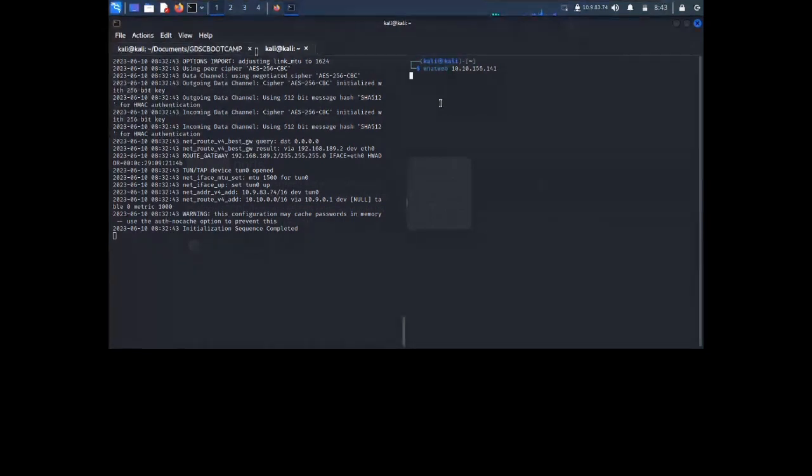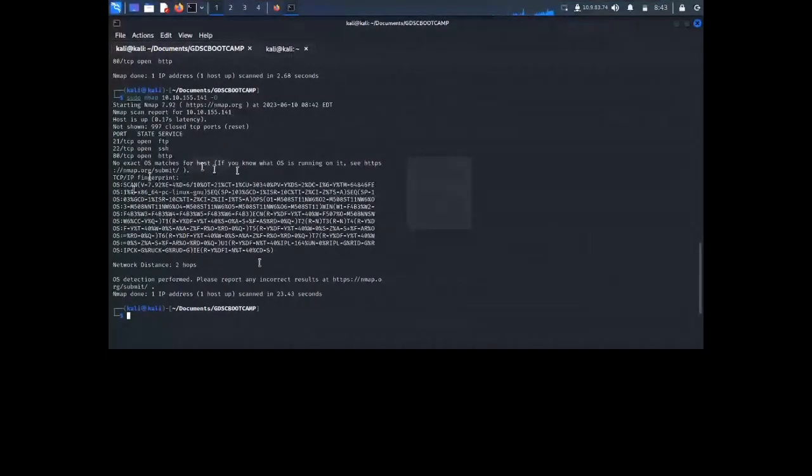You can see now that when I specify -O, it's saying no exact OS matches for host. Nmap was unable to get the actual operating system for this host. This is our host, the IP address. It doesn't find an exact OS that matches, maybe it's bringing different kinds of OS. And it took 23.43 seconds to scan this.